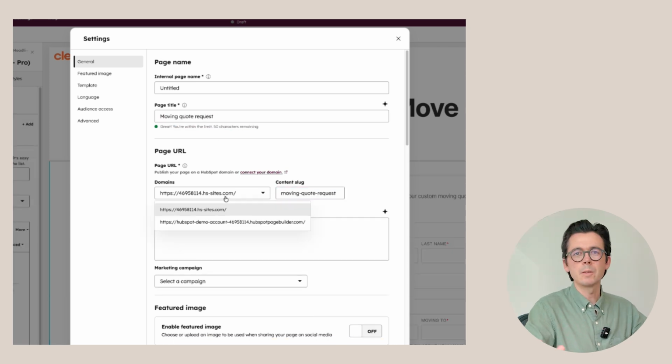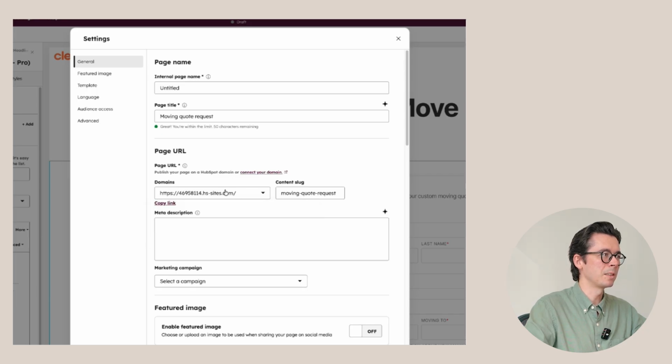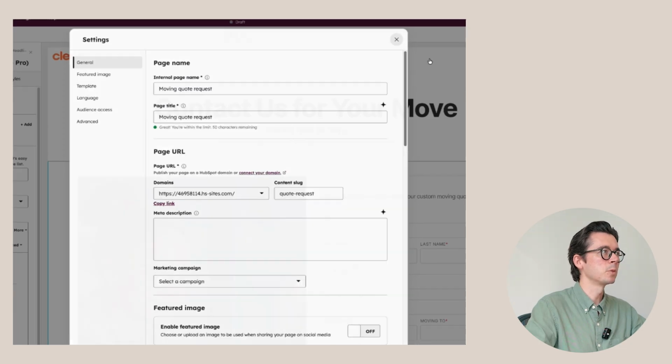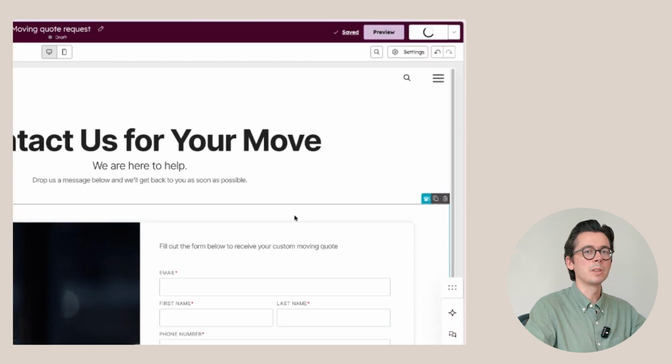Here you can see I haven't really set up a custom subdomain for this demo account. So it's just going to be this random HubSpot sites thing. But obviously in your account, it will be, for example, resources.movingcompany.com/quote request, let's say. So we can just do this quote request, makes it easy. Then we're also going to use the same title for the internal page name. So we know what it's about. And then we can publish this page.